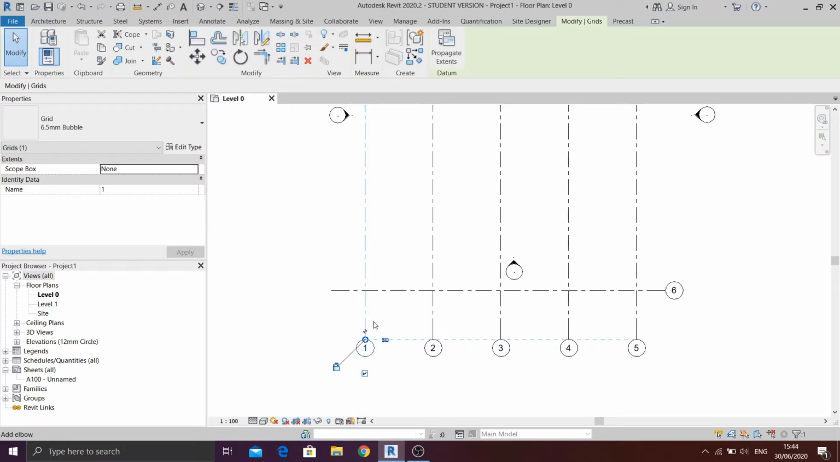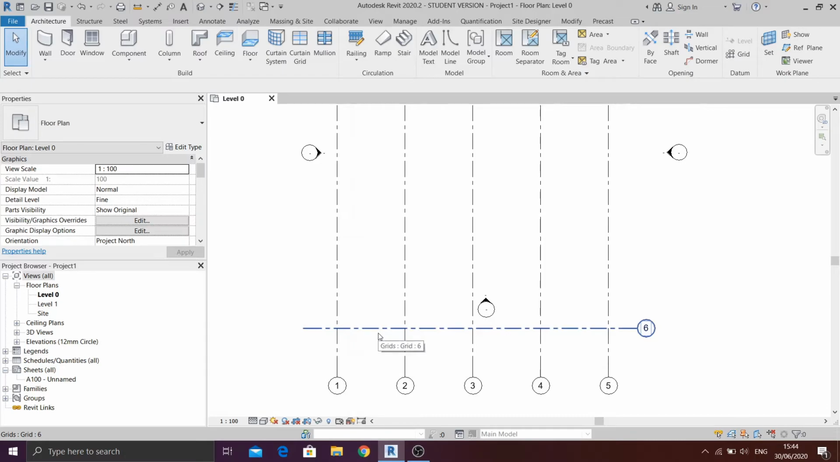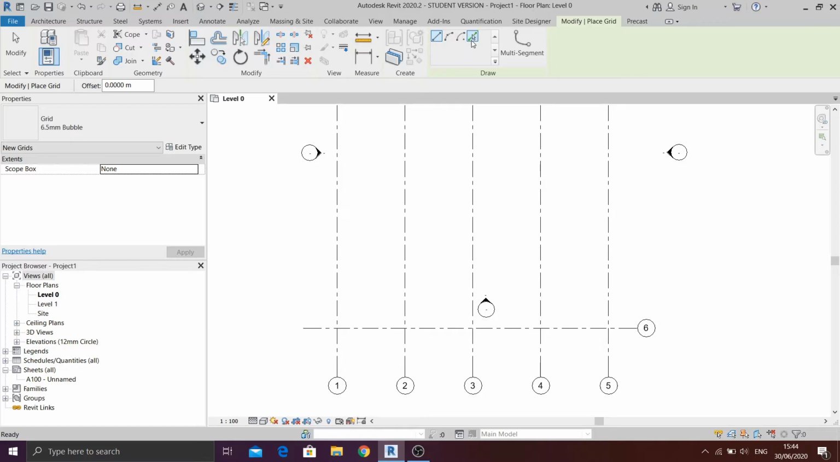So now to draw the remaining horizontal grid lines, I'll just go back to the grid drawing tool. You can also find this in the structure tab in the same position under the subsection of datum. So I can just click on grid over here, and I have the same tools. I'll click the pick lines tool again, and I'll keep the offset at 5 meters.